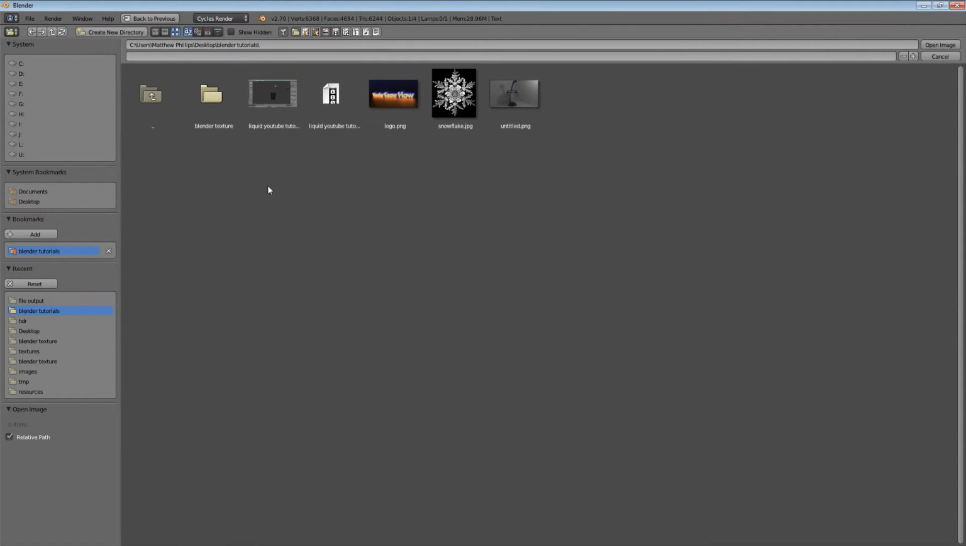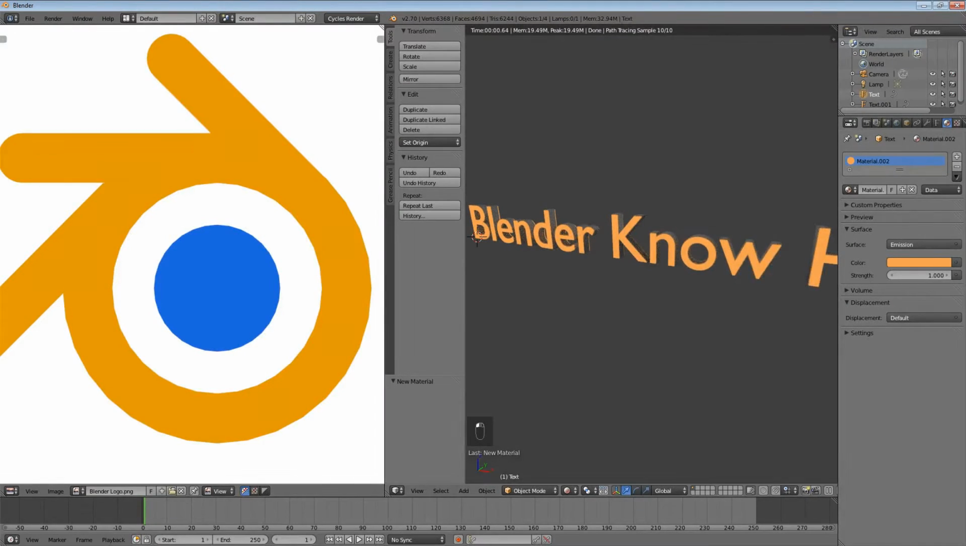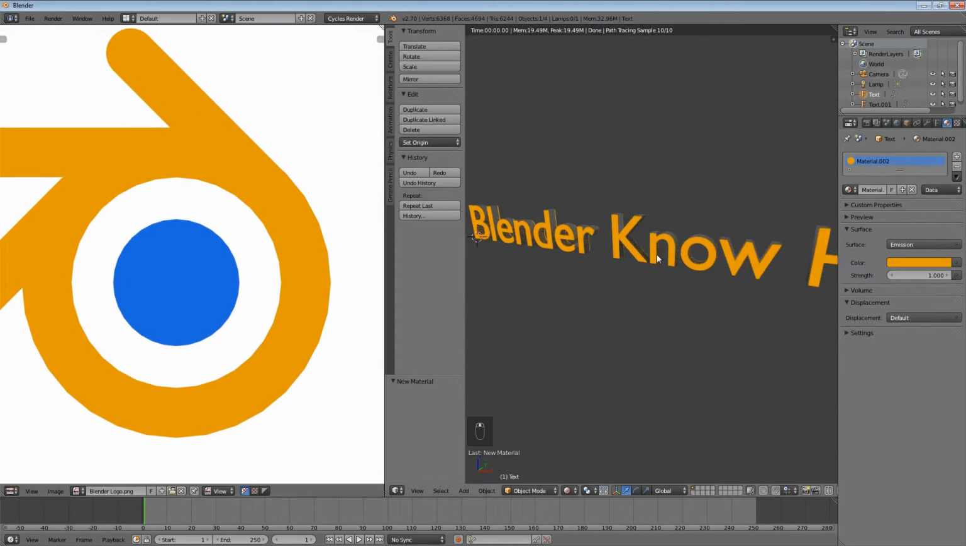Now when I come over here, I'll hit refresh. There we go. I'm going to use this Blender logo you got right here. I can do the same thing with this and get the exact color, and that'll make it pretty nice. If you want the same exact color, you can do this with any picture too.